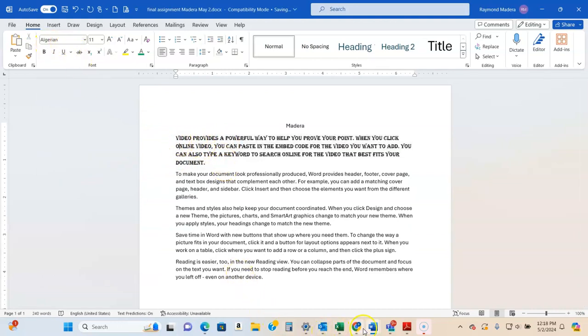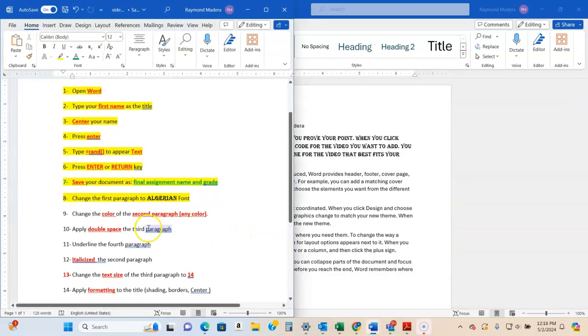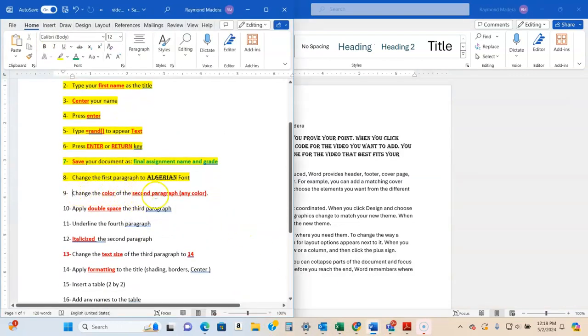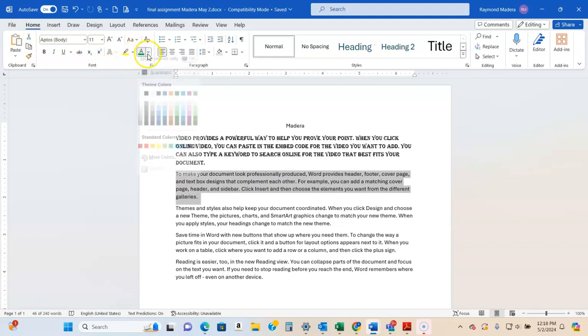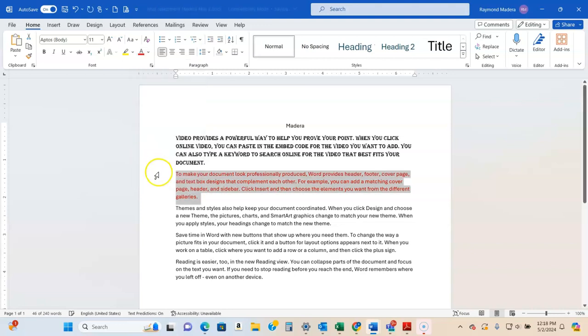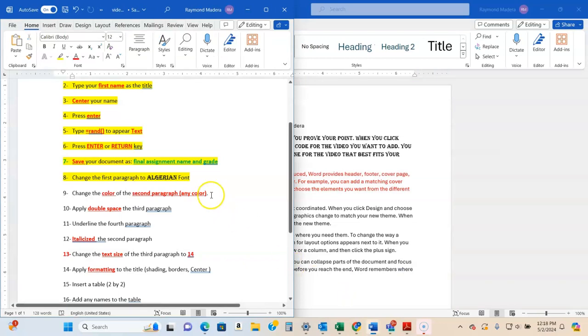I'm going to go to the next instruction right here. That is, I'm going to change the color of the second paragraph to any color. So I'm going to highlight the second paragraph. Remember that I am going to be on the Home tab again. In the Font section, you have the font color here. I'm going to choose red, but you can choose any other color. So I'm going to go back to the instructions and highlight this one because I'm done with that one.